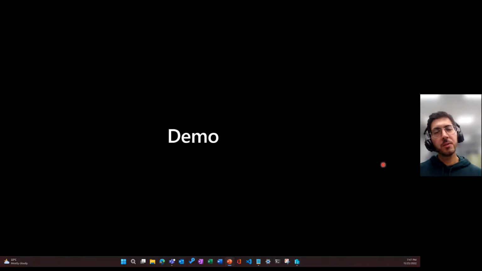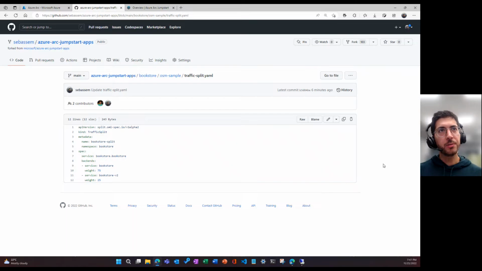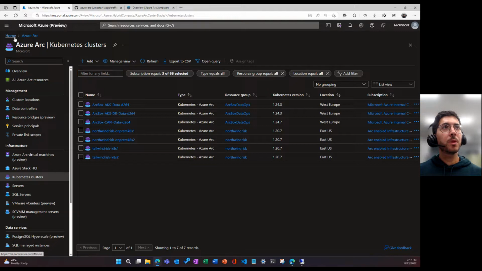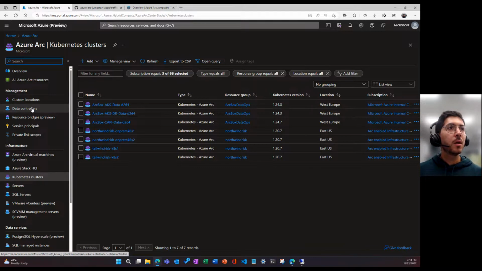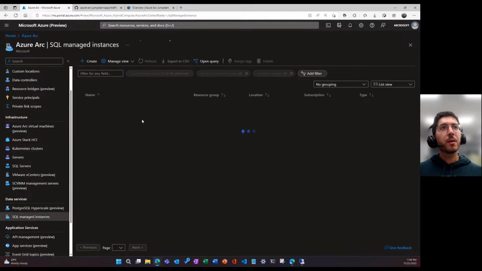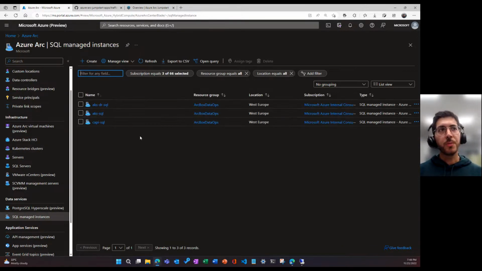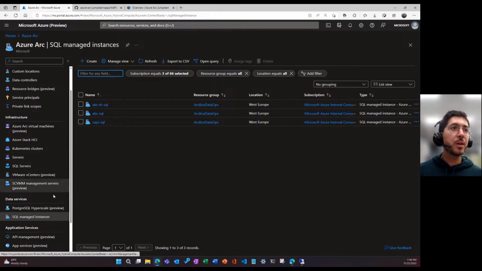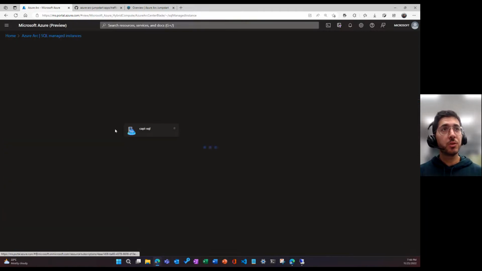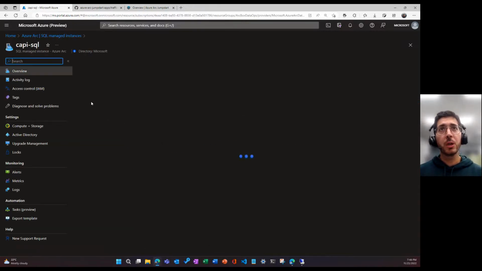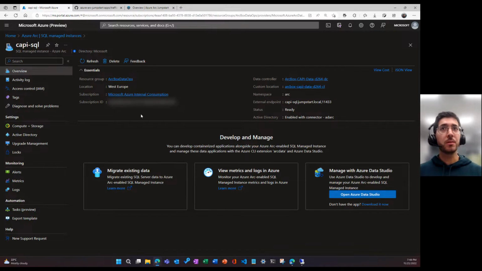So with that said, let's take a look at how this would look in real life. So let me switch back and go to the Azure portal. And now I'm still in the Azure Arc landing page. And here you can see that I've selected SQL managed instance. And you can see that I have 3 different Azure Arc enabled SQL managed instances. Let me just click on one of them just to show you how this would look and the ease with which you would get this.